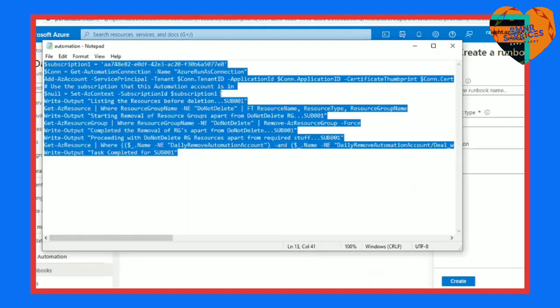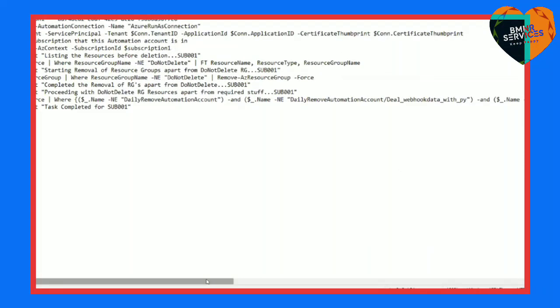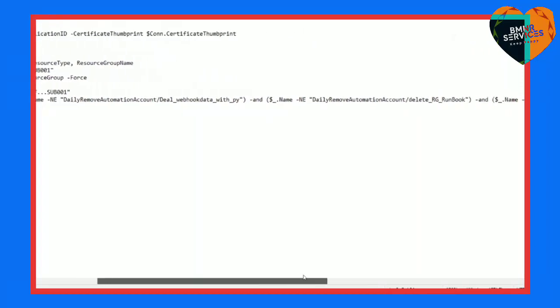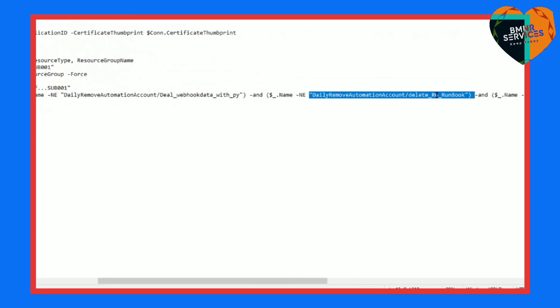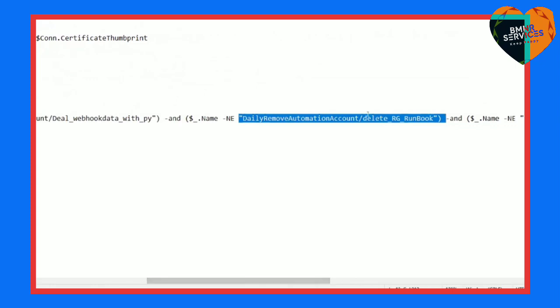Scroll right. No, not that. First, we have to get the name right. So scroll right. Yeah, get that name. Daily remove something we have, right? Scroll right. Yeah, Delete RG runbook. Copy that. Yes, that one. Only that one. Delete RG runbook. Paste the name there.